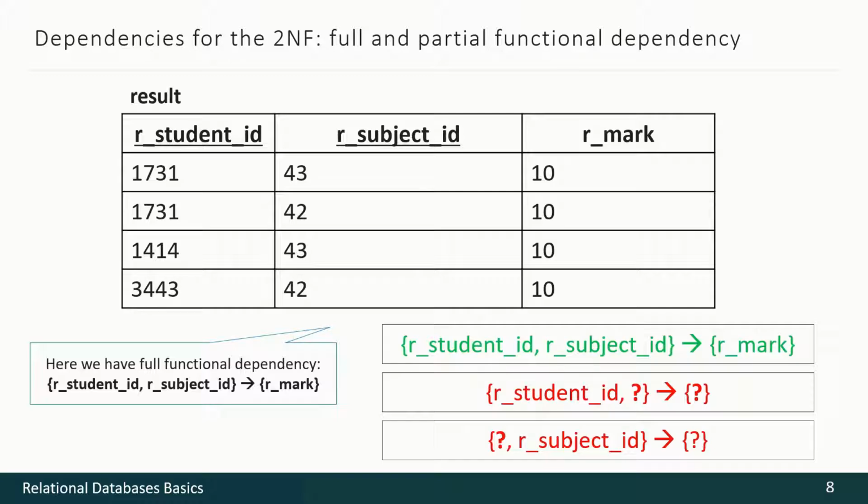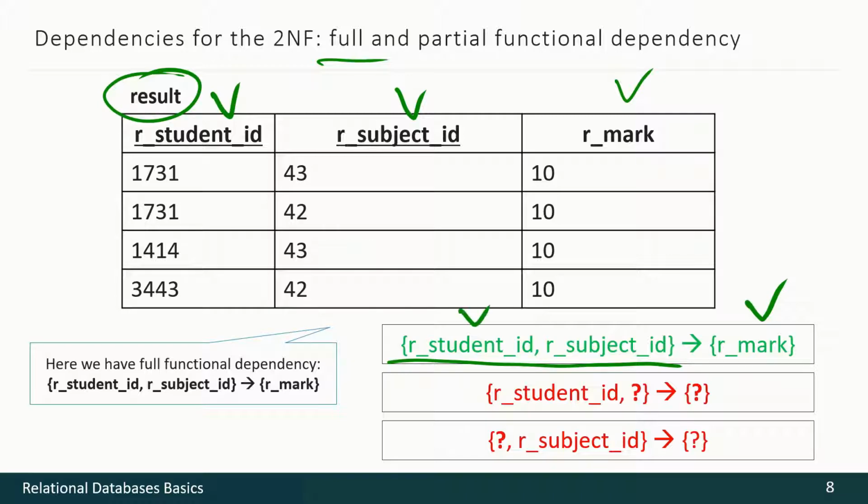This is how it looks like with data. We have some information about exam results. We see student's ID here, subject's ID here, and the exam mark. We have full functional dependency here, because in order to know the mark, we have to know student ID and subject ID. Imagine a situation that we do not know subject ID, we only have student ID. We have several records for it. Imagine we have, for instance, 9 here. So selecting those records, we have several marks.